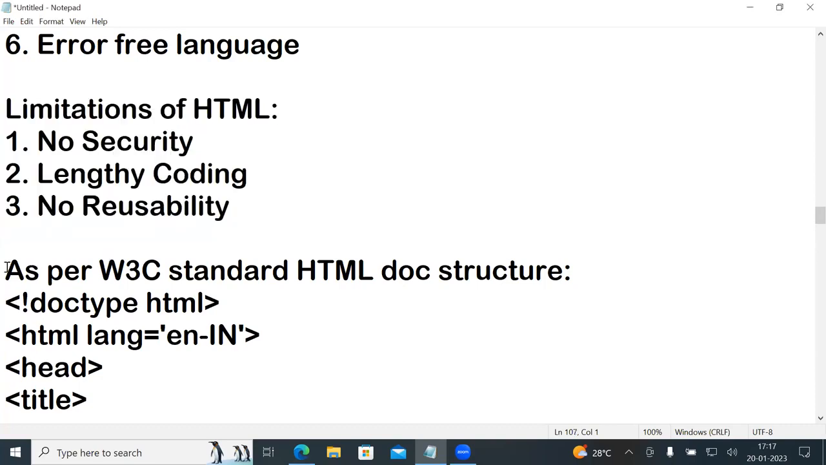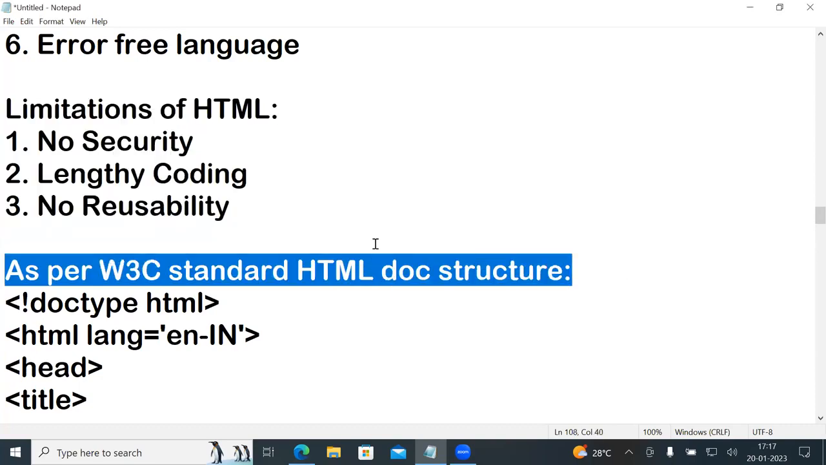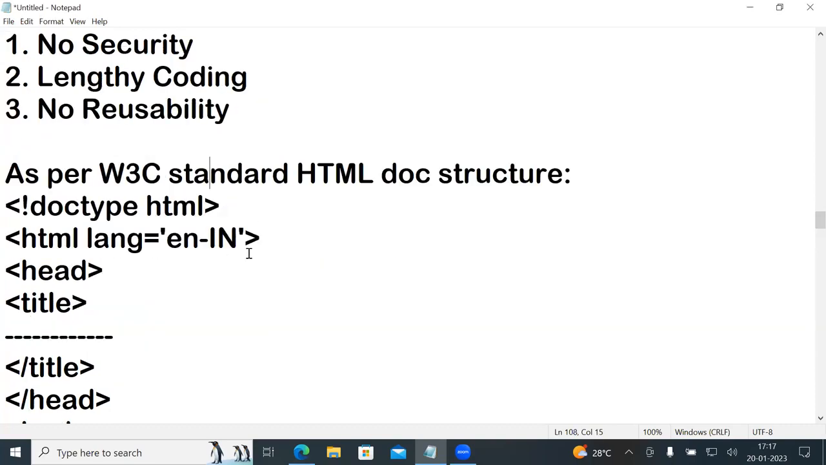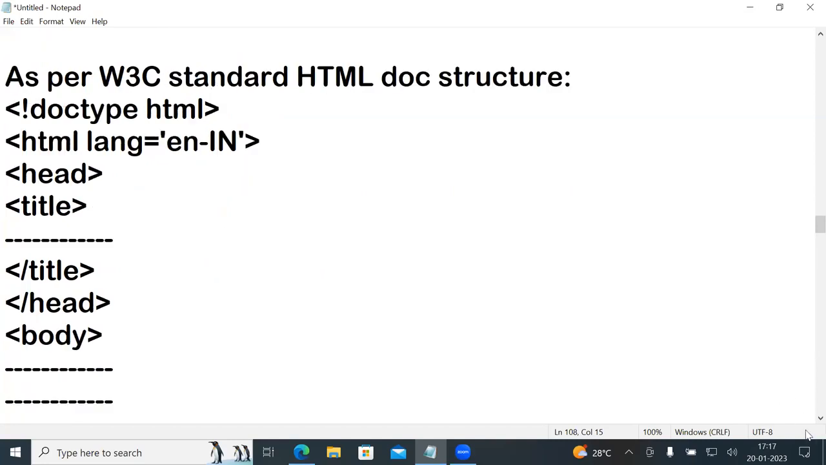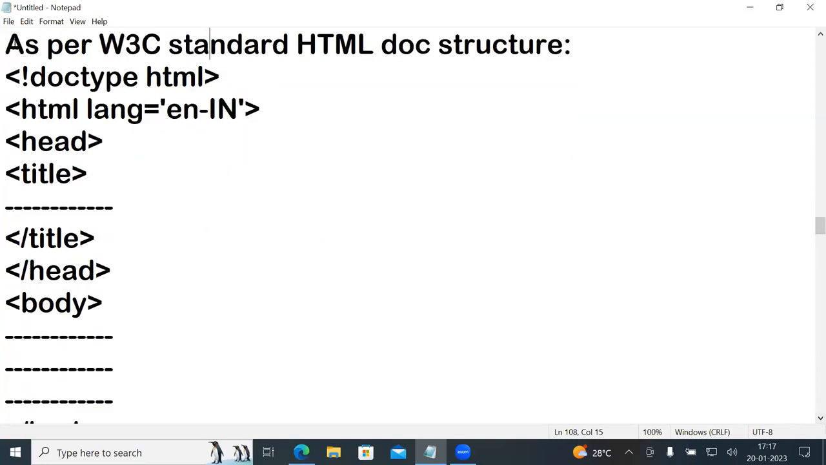What is that one? Yes, that is the HTML document structure as per the W3C standard.